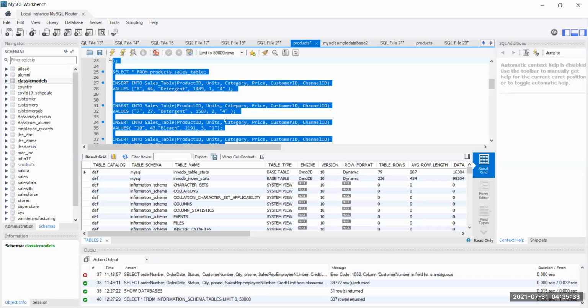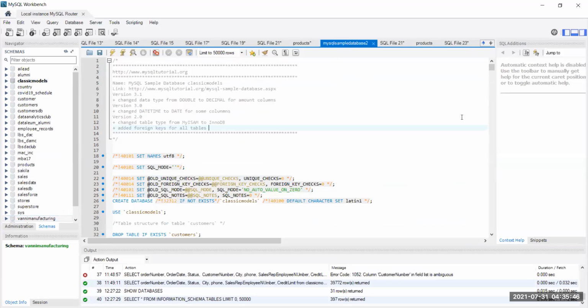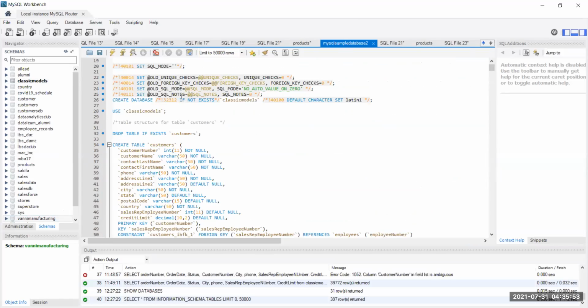So that was the file I sent to you guys, Vanning Manufacturing. You now see how they created this thing. This was a database that they have. Can you see all the things that they have done? All these are just if statements, but don't worry about them. What we have done is simply create a database. What is the name of the database? Classic models. Use classic models.